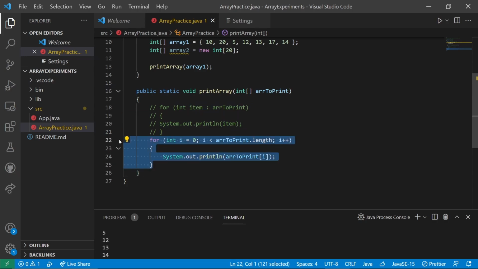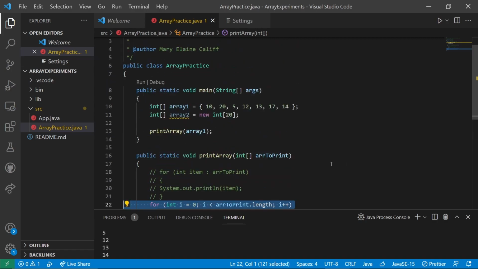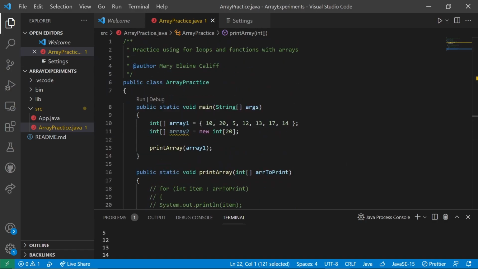The actual counting for loop is more explicit and more flexible because we can use it for other kinds of situations as well. Okay, whichever way we do it, we've successfully printed our array.